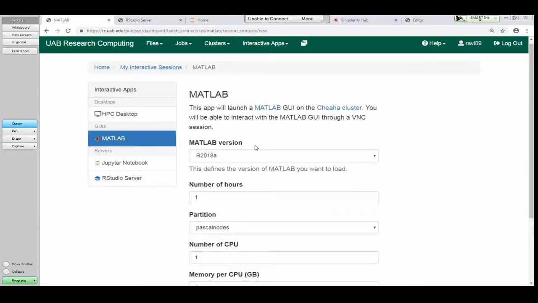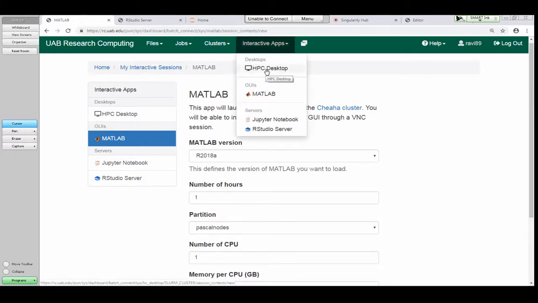Can you run like a SAS program here? SAS and ANSYS are two apps that are in development right now. I don't know exactly where it's at in the development, but I know it's coming soon. If you want to run SAS right now, you can open up the HPC desktop, and if you want to come to office hours, we can show you how to start up SAS from the desktop.